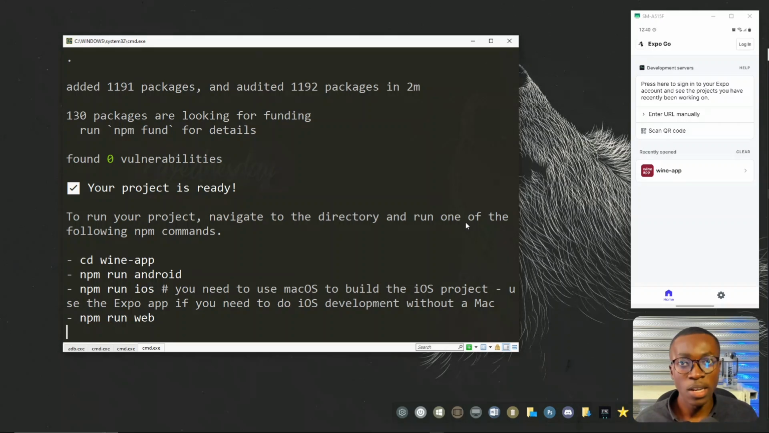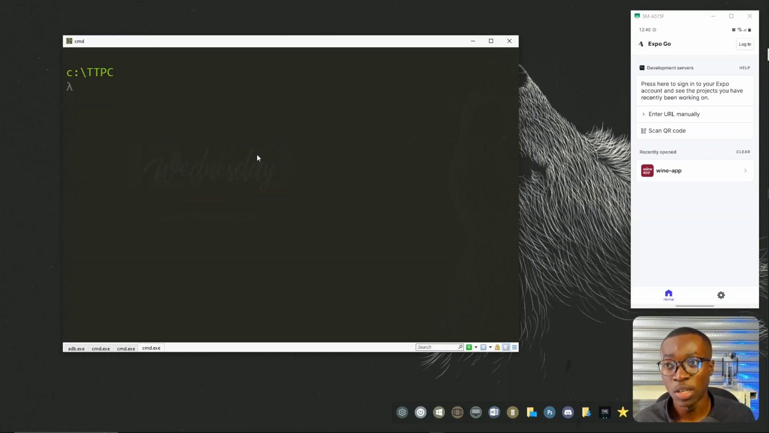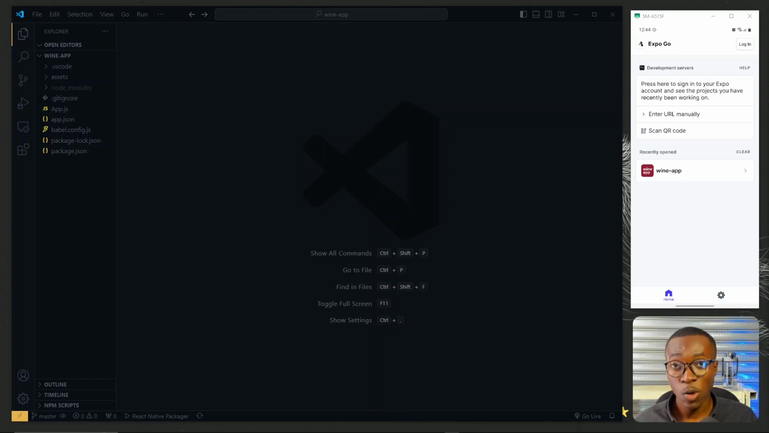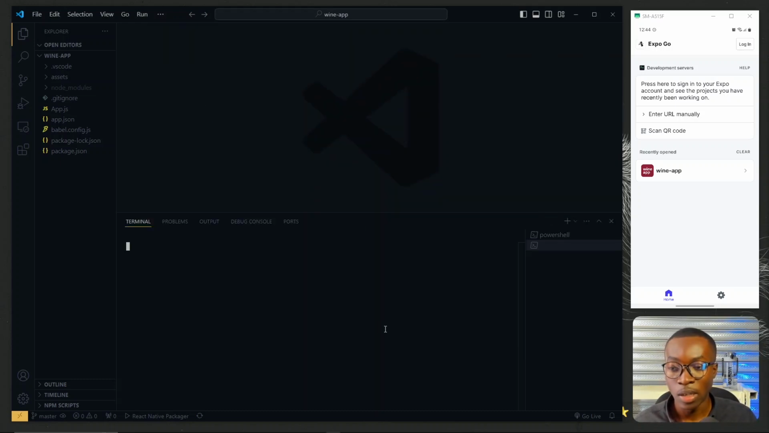Once the project is ready like so, we can open it in the code editor. In the same directory, we change into our project. And then we can open it in VS Code using code. In our code editor, we can bring up the terminal. And then we can start our project over here. So use npx expo start to start the project.